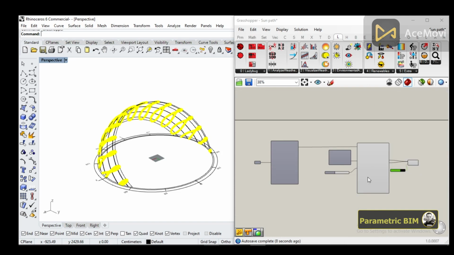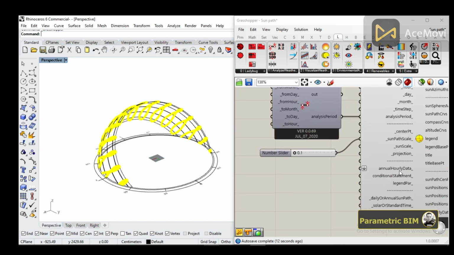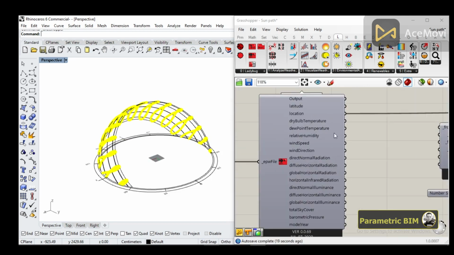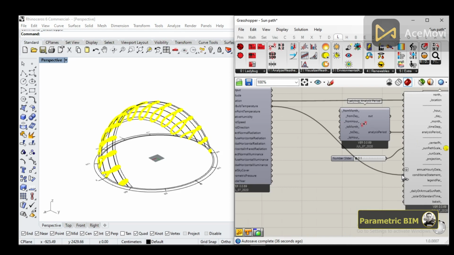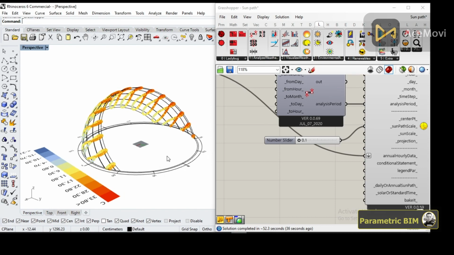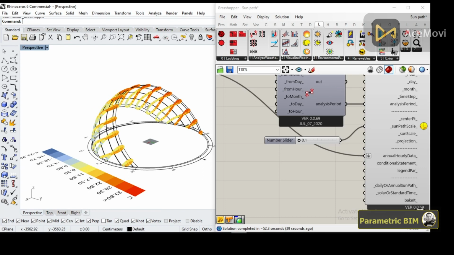The final thing that I have to show you is that we have here annual hourly data, and we can connect any data from the EPW file to this input and it will work. This means that I can make the sunpath based on dry bulb temperature all over the year, for example. So if I connect this to annual hourly data, you can see that the sun will be colored according to the temperature all over the year. And yes, we are done now. As you see, the sunpath and the sun all over the year were colored according to the dry bulb temperature.